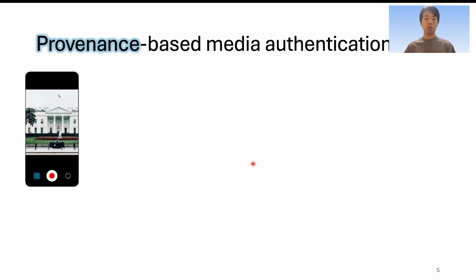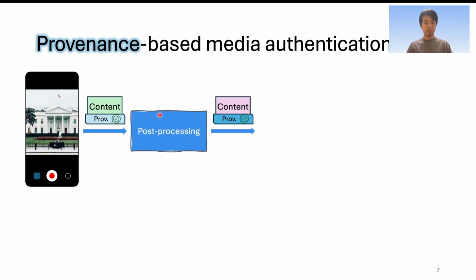Recently, there has been something new called provenance-based media authentication that has been on the surface. What provenance is, it is essentially a cryptographic proof for the visual content. Let's say we have a provenance-enabled smartphone camera. Whenever it captures some visual content, we will generate a provenance along with the content. And then whenever the content gets updated during processes such as post-processing, the provenance will also get updated to record the history of everything about the content.